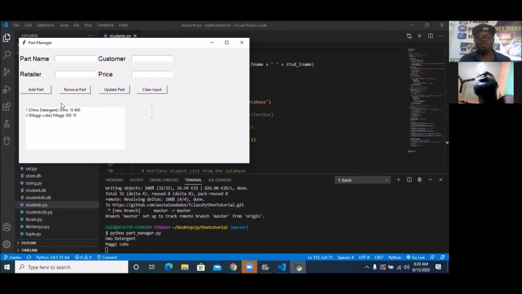But if I want to remove something from the database, say I want to remove Maggi, I click on Maggi and say remove product. You see, it goes out. So this will now be add product, remove product, update product, clear input. So do that.